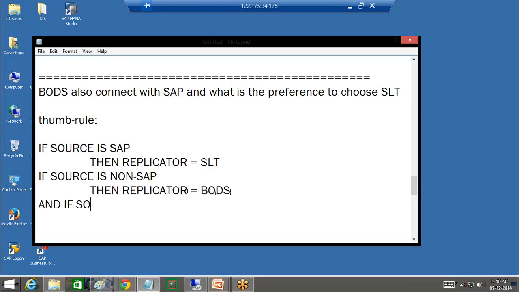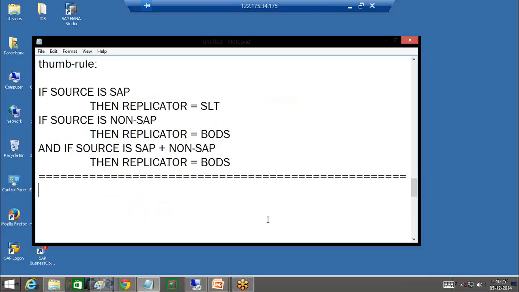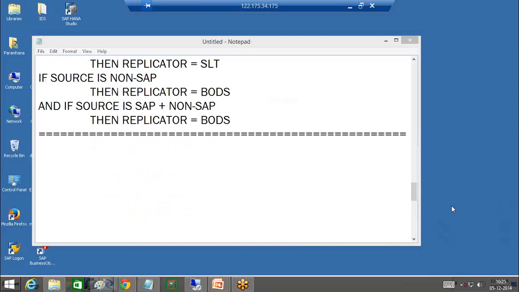And if source is a combination of SAP plus non-SAP, then replicator should ideally be BODS. Today we have SAP sources. Tomorrow it could be something else. So is it future-proof to run HANA for other non-SAP sources? Answer is yes, and that is possible through the BODS replicator. So that's how we have a thumb rule in the industry today. Depending upon the type of the source, the type of the replicator is pre-decided.